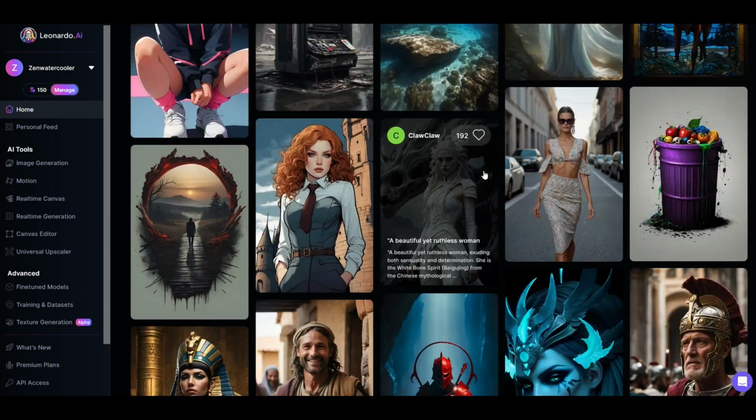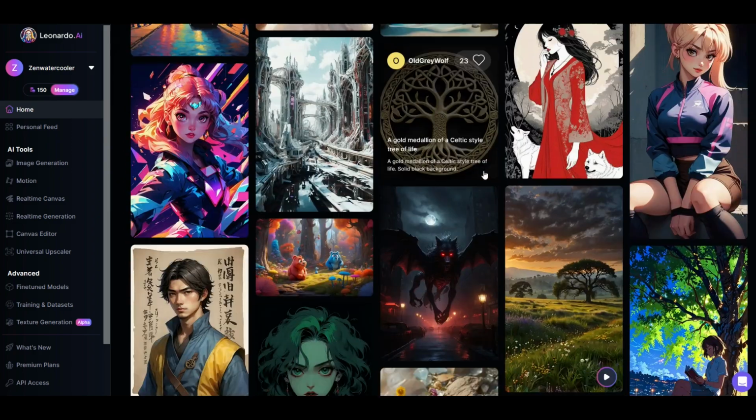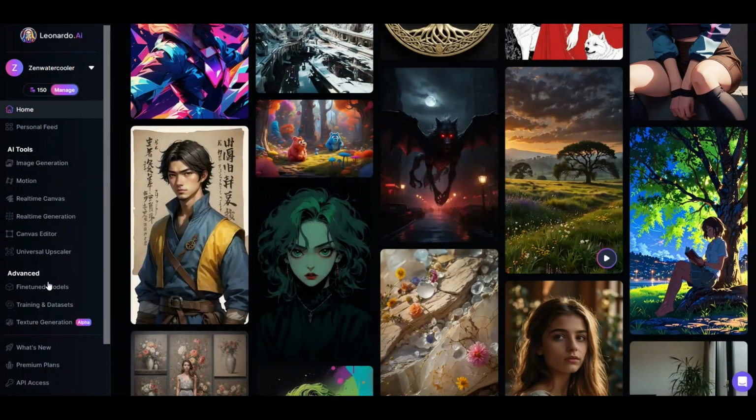I do like using Leonardo AI. It gives you credits every day. It is free to use, and there's some truly free tools like the one that we just took a look at in this video.